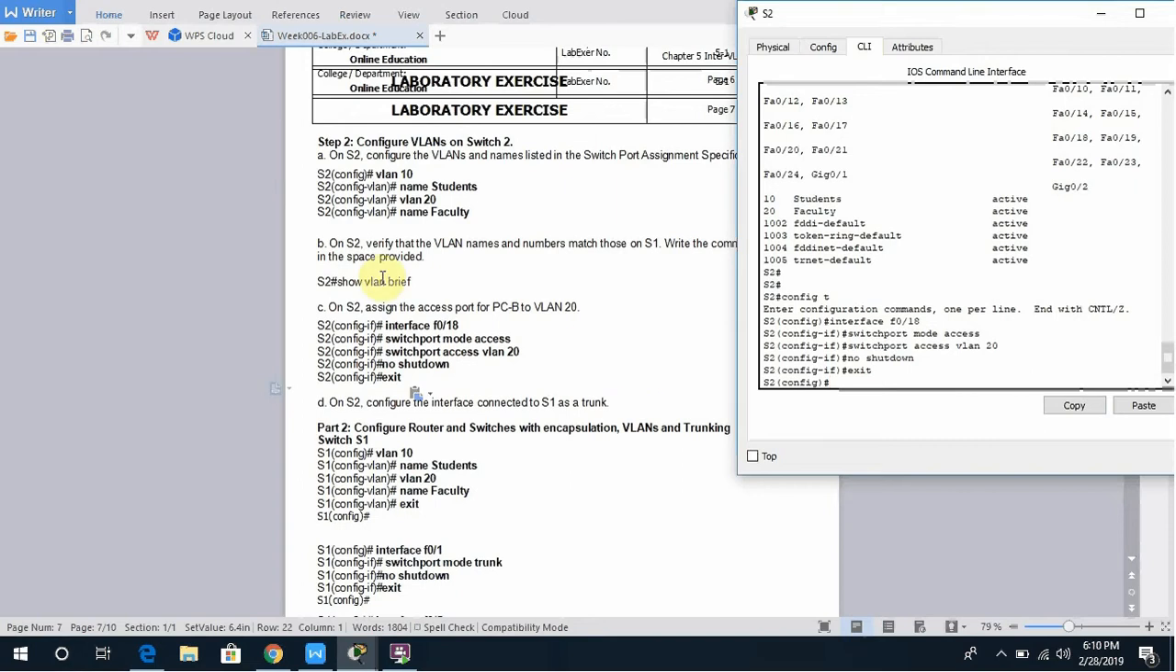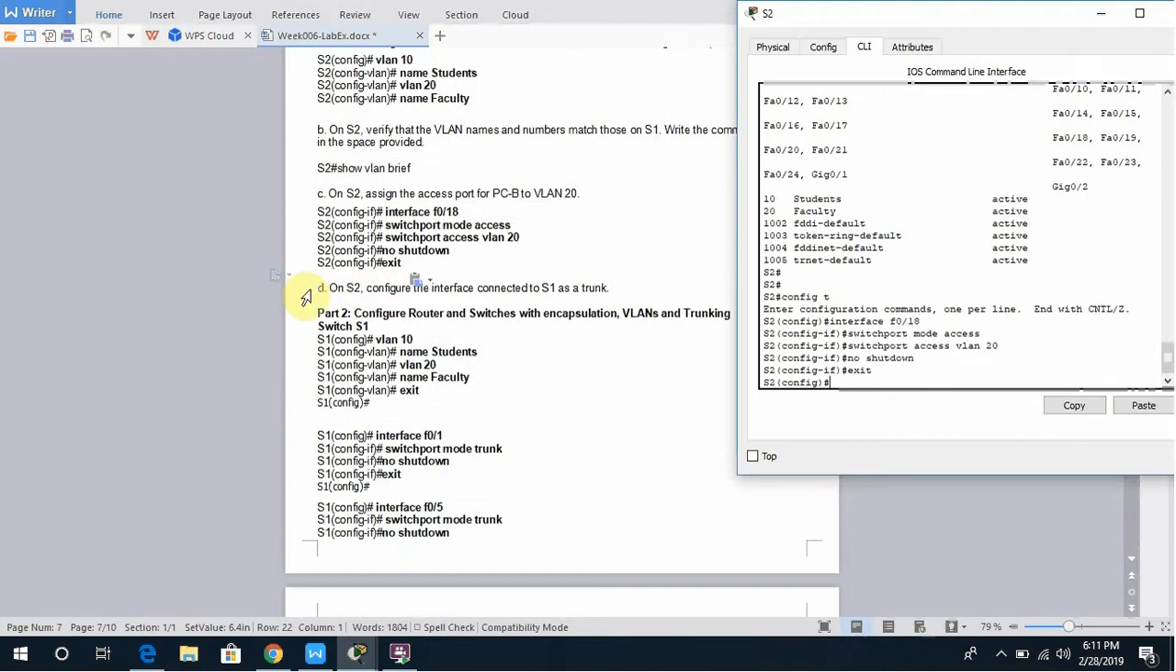Okay, the next question now is on S2, verify the VLAN name. Next, letter D. On S2, configure the interface connected to S1 as a trunk.